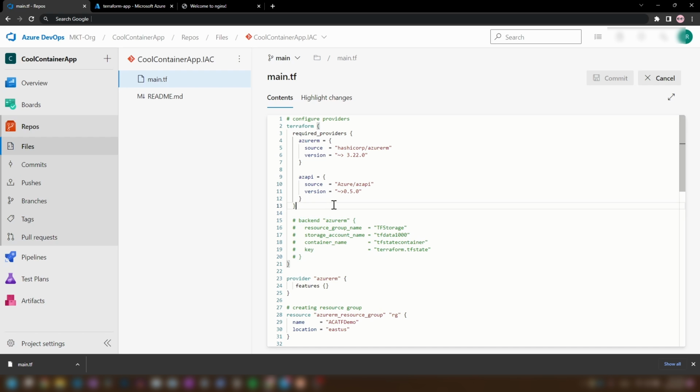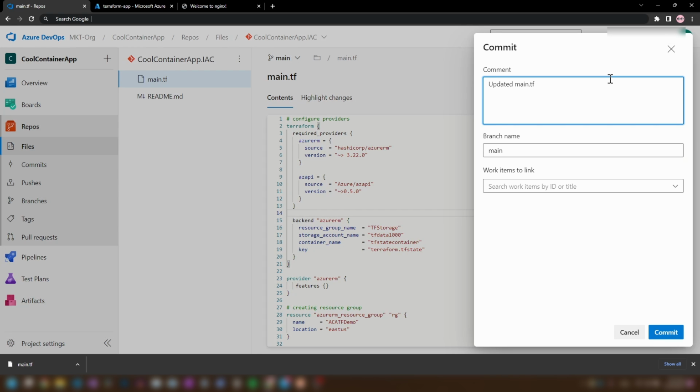Let me commit it. Alright, the first thing that I'm going to do is uncomment this backend block that I commented earlier, because this time we're going to use this Azure storage account to keep our state files. Let me commit this.